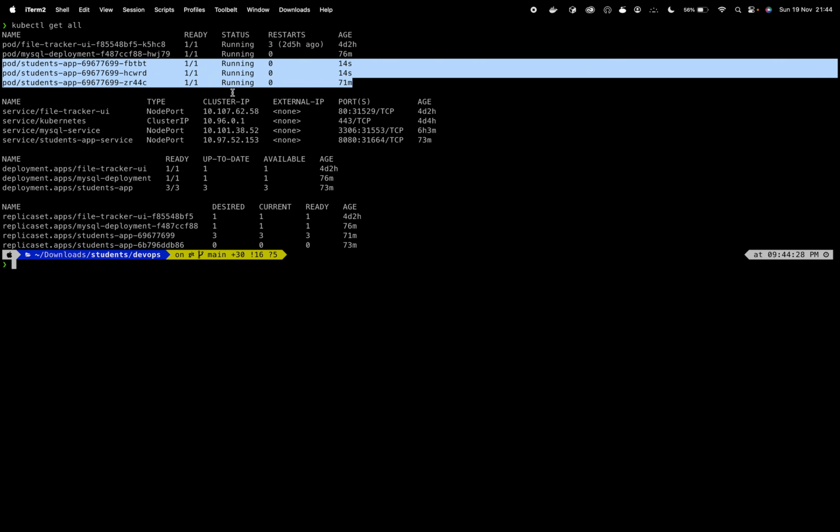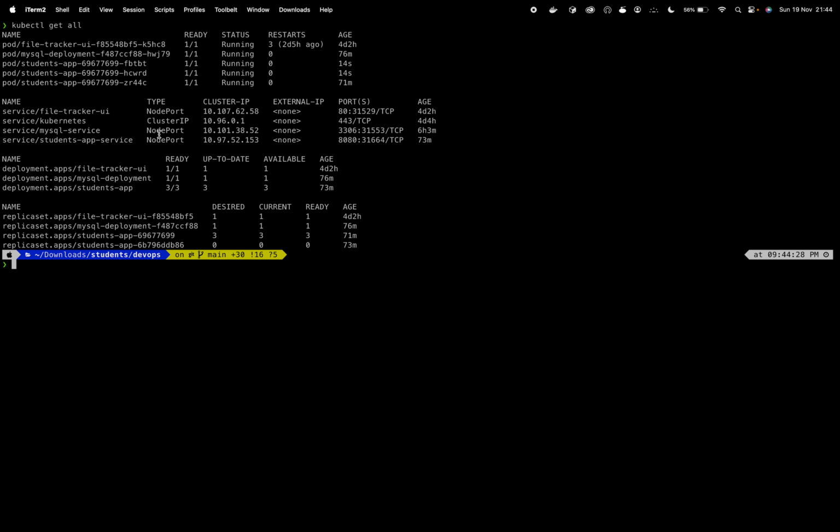Then we have one service for the app, and we can access our app through this node port. Internally it will communicate to either of these containers. The service will know which container to call. These containers are exposing port 8080, right?